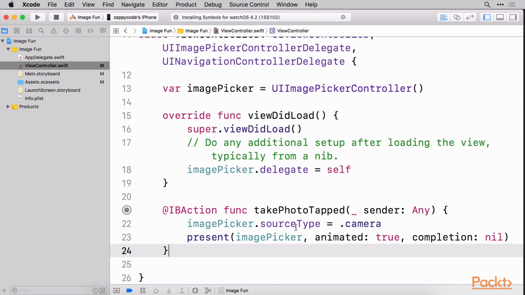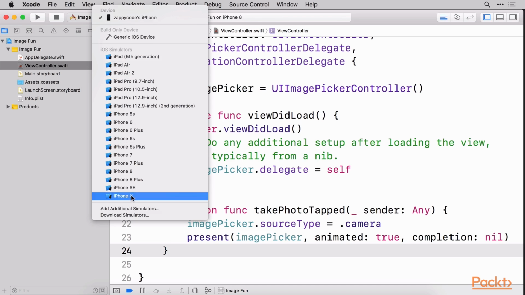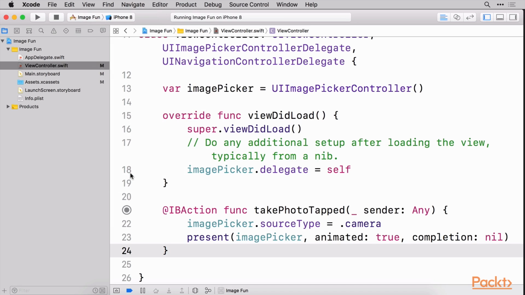Now, in order to see what this code looks like, you have to test this on a physical iOS device. So if we have here in our simulator list the iPhone 8 and we try and run this, we're going to get a big error, and it's going to say, hey, basically, the simulator doesn't have a camera. You have to test this on a real physical iOS device.